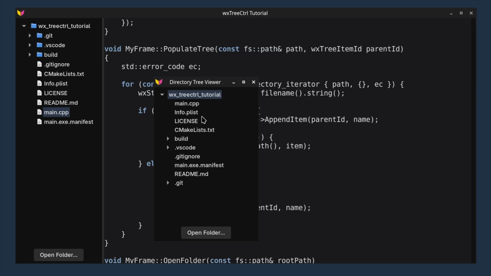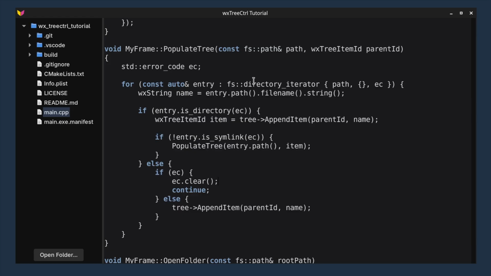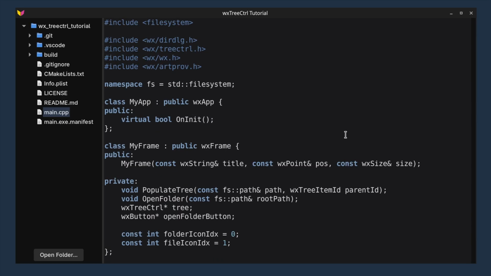Let's add some icons to find out. To use default icons provided by wxWidgets, we need an art provider. To assign icons to the tree items, we will need icon IDs, which we declare as constant members.